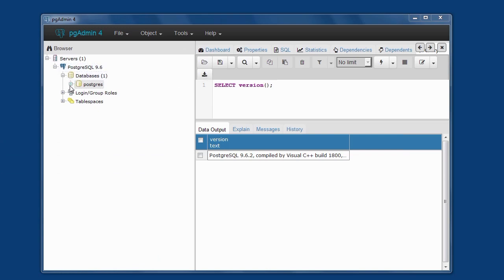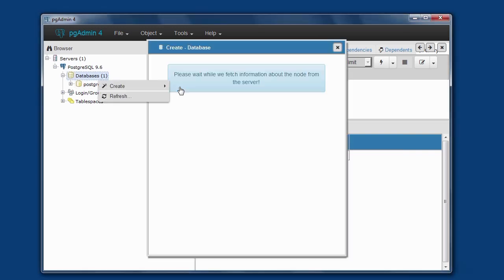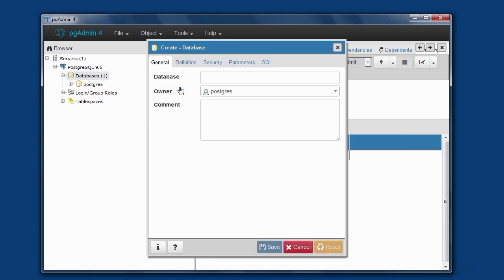The next thing we need to do, because we are going to load a database, is create a new database. To do that, you right click on where it says databases and go create database. So we are going to create a new database called dvdrental. We need to give the database a name. I'm just going to call it dvdrental.